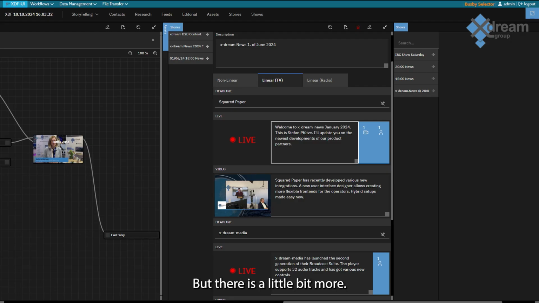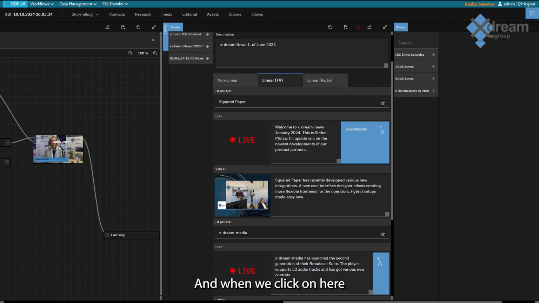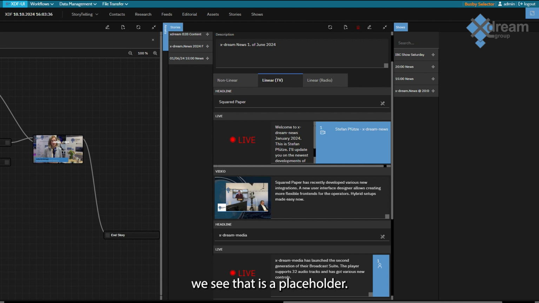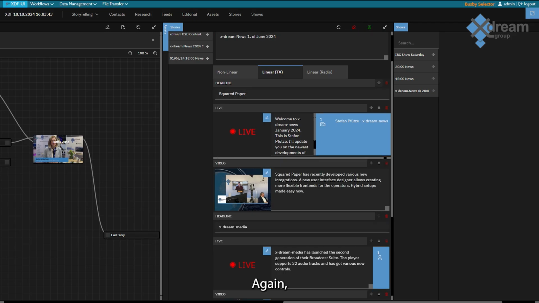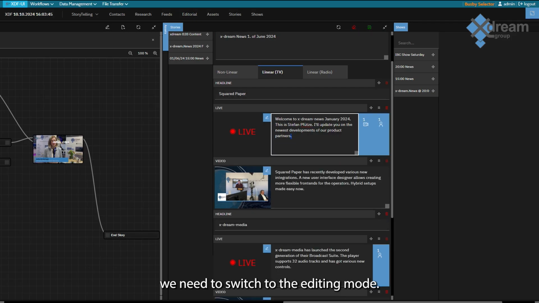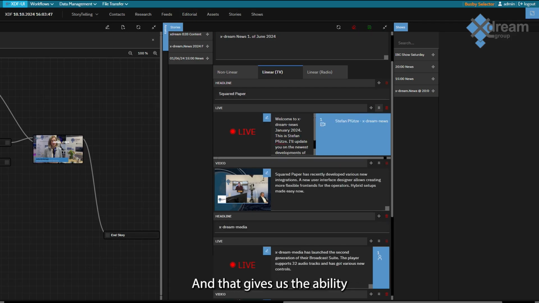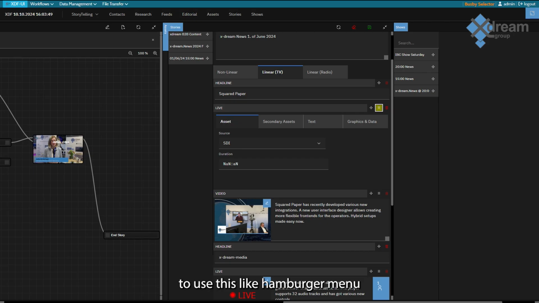But there's a little bit more, and when we click on here, we see there's a placeholder and there is also some graphical information. Again, we need to switch to the editing mode, and that gives us the ability to use this hamburger menu, where we get more details about this particular rundown item.